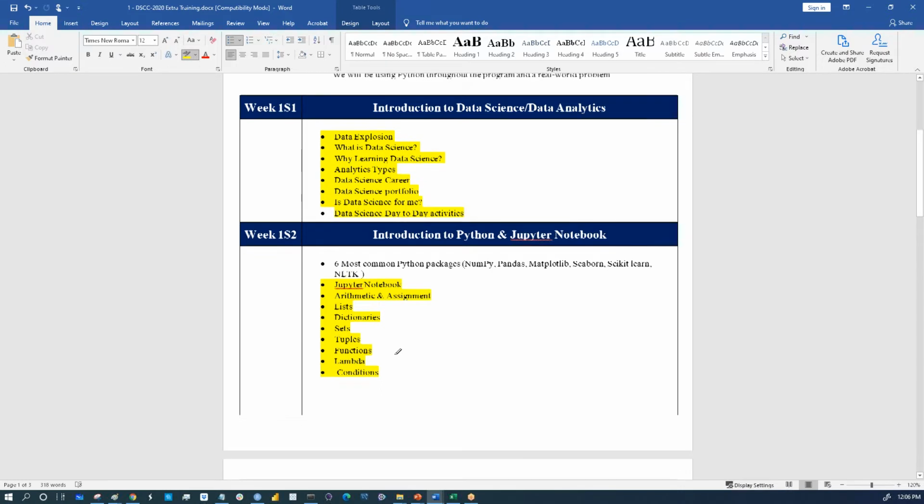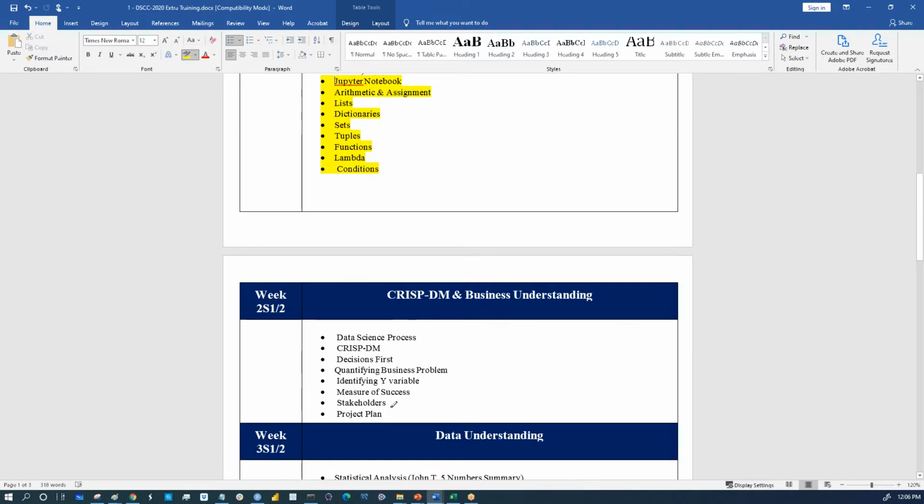And in week number 2, sessions 1 and 2, we talked about CRISP-DM, the business understanding. We talked about the data science process, the micro and macro methodology. We talked about how to quantify your business problem, how to identify the target variable, how to identify the business measurement, how to identify the stakeholders, how to start and monitor a project.